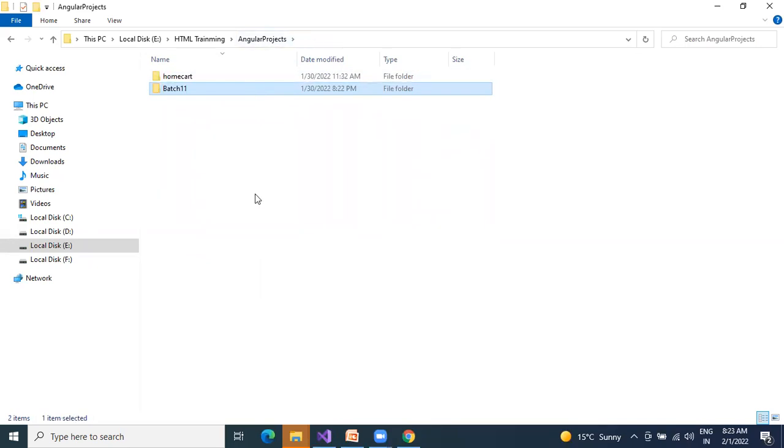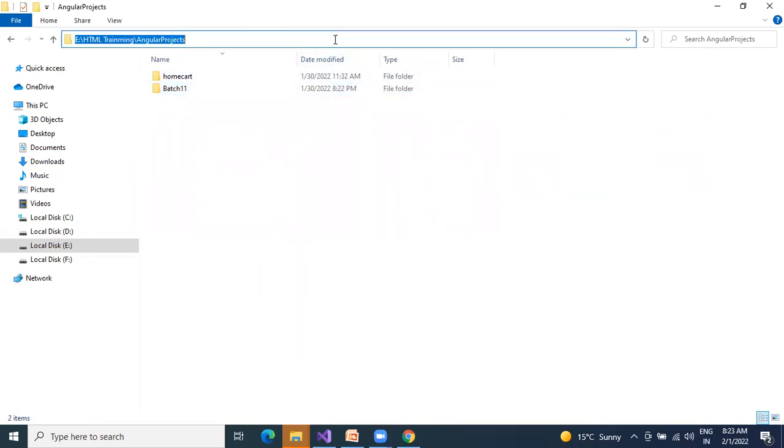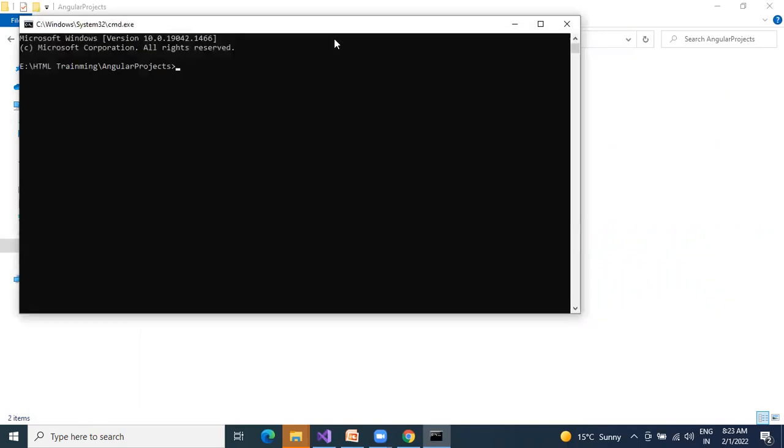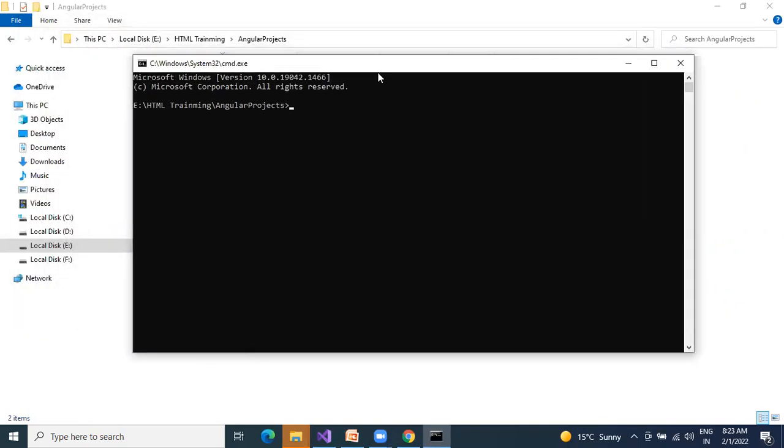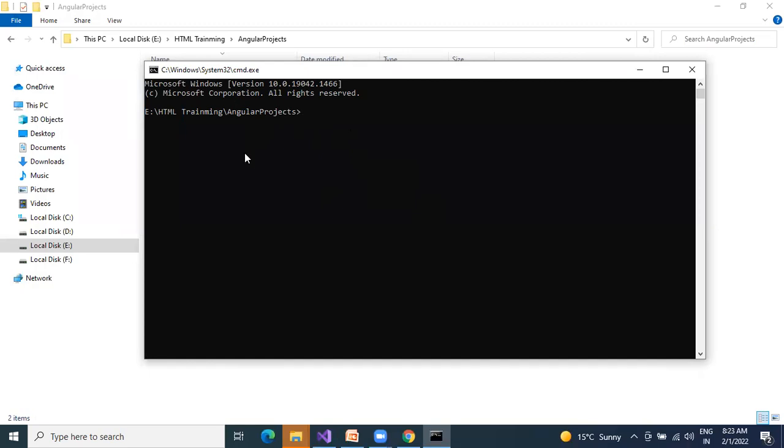That's it. See here, cursor down. Where do we need to cursor down? Address bar. Type cmd. Cmd is the command prompt. So whatever you want to do. Next, if you want to generate an Angular project, you also need to connect to the internet.